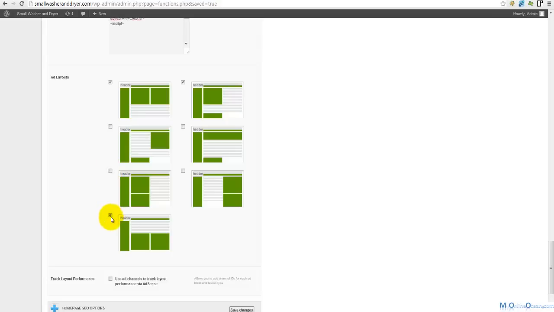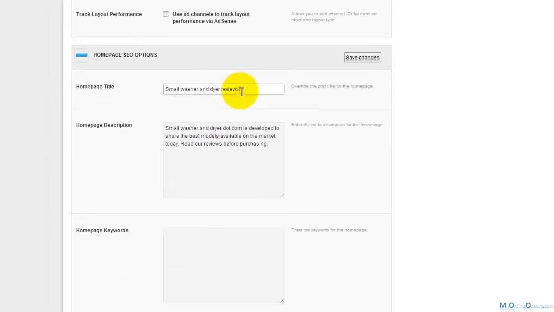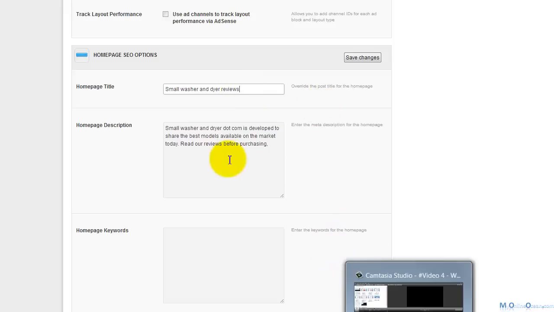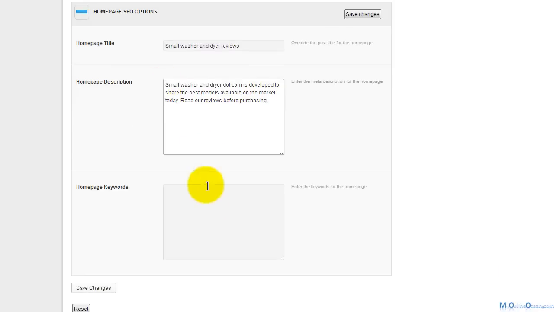Now let's go here. Homepage title. Put your main keyword. For the homepage description, make it very controversial and catchy. Put at least one of your main keywords here. If you use a free theme, make sure you use the All in One SEO Pack plugin. Some free themes don't have this feature. It is very important for SEO purposes.